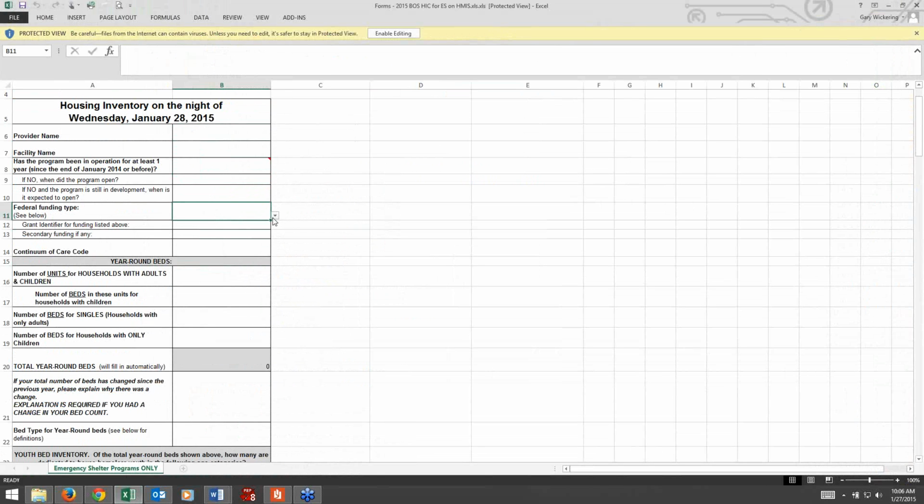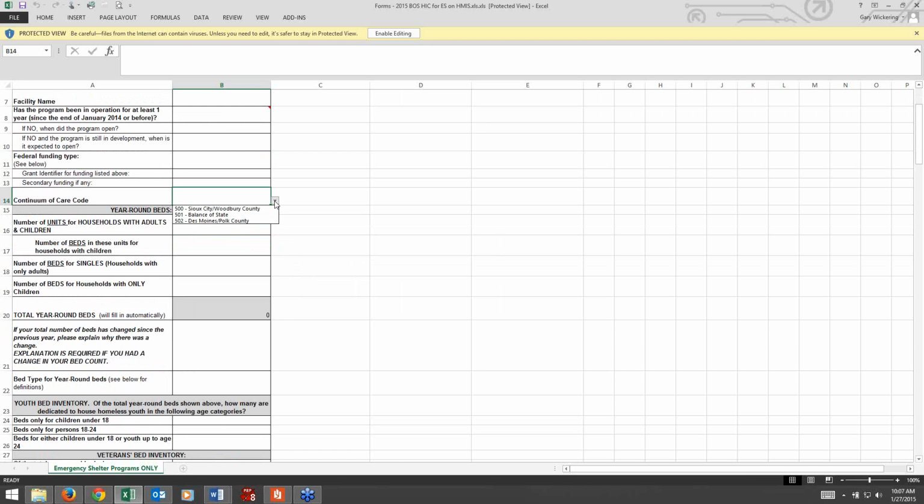One thing that is new is the federal funding type. So if you have federal funding, which wouldn't include SAF because that's a state program, you can select it from the drop-down, and then we would need the grant identifier for that type of funding. So if your funding is an ESG, which type, if it's a COC, which type here. If you have more than one funding, there is a spot for you to choose a secondary funding source as well. You'll select which continuum of care, which most people on this call should be 501 balanced state.